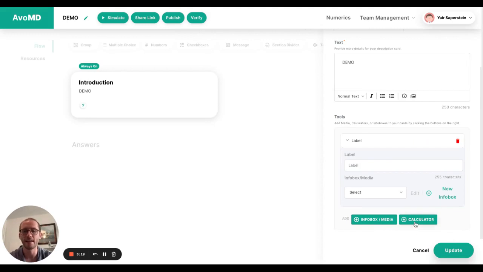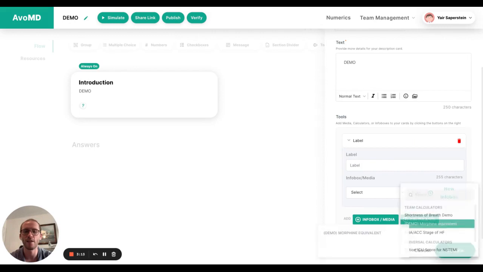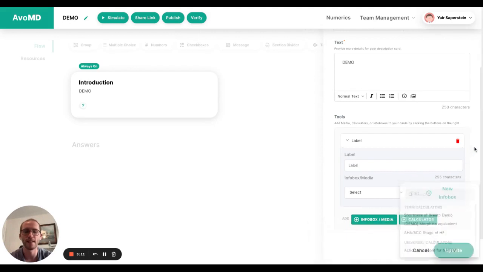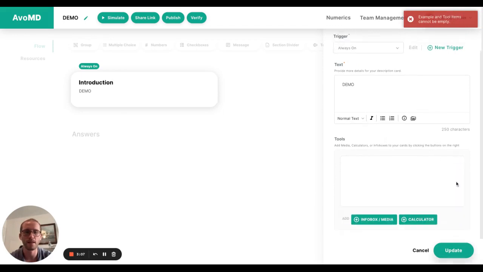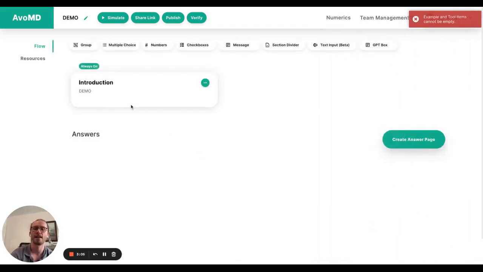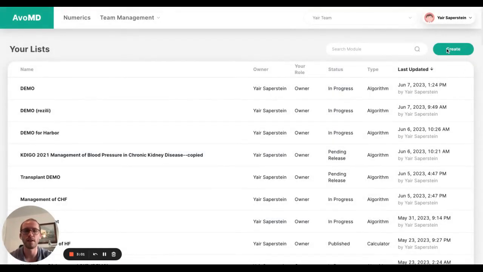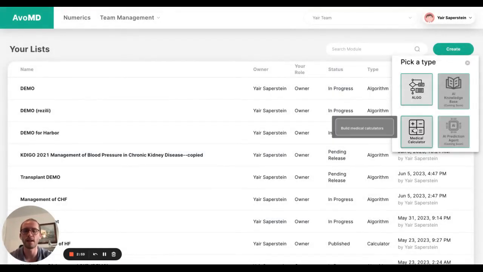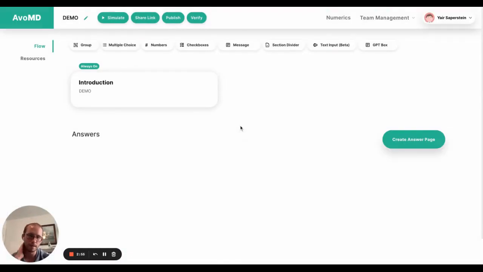You can also add in calculators. I'm going to show you how you can add in calculators on the main screen and add it in here, or pull from any of our existing calculators. Let's hit update. So example and tool cannot be empty. Let's hit delete and update, and here it is. If I go back to the main screen again, clicking AvoMD on the top left and create, you have the ability also to create a medical calculator. That's how it can be tied back in. So let's just go into our demo again.